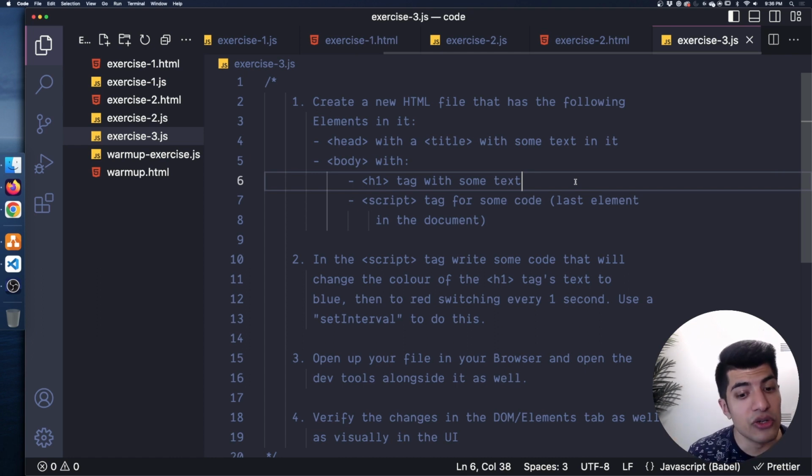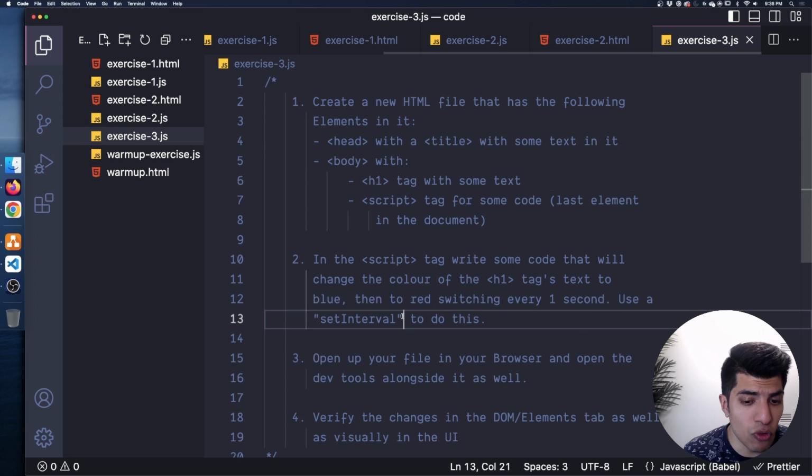To do this, I want you to use a setInterval function, which is built into, in this case, the browser API, and which is going to allow us to run a function repeatedly after a predetermined amount of time, in this case 1 second or 1000 milliseconds. If you haven't seen setInterval before, you can Google it on MDN and find pretty quickly how it works. It's just going to run a function repeatedly after some time.